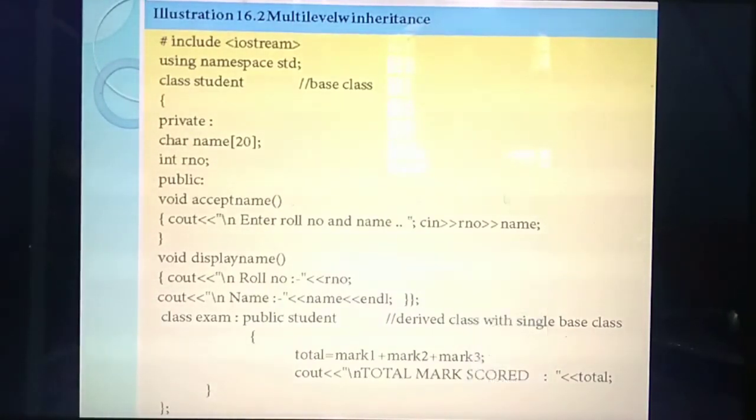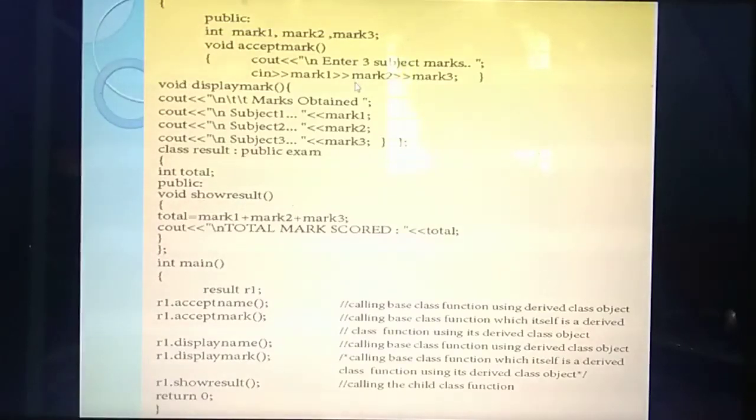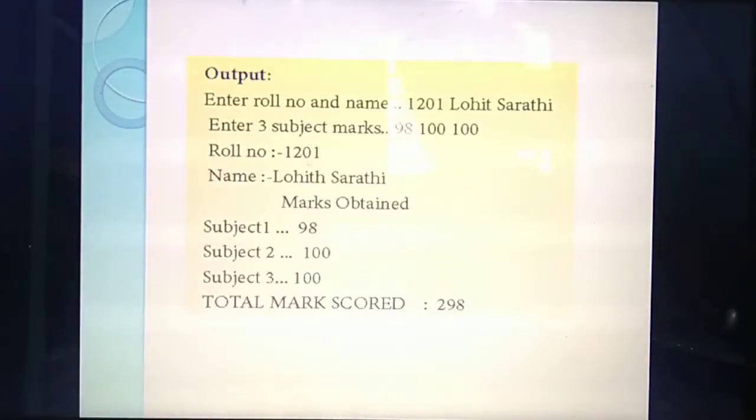So next they have given what? Next function is accept mark. So enter 3 subject marks. Mark 1, Mark 2 and Mark 3. Okay. See the output. Enter roll number and name. Then enter 3 subject marks. So whatever things you are entering, you need to display as the output.